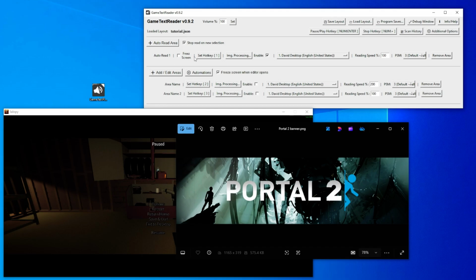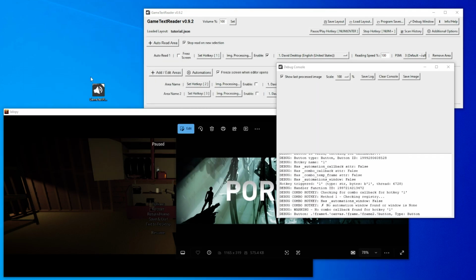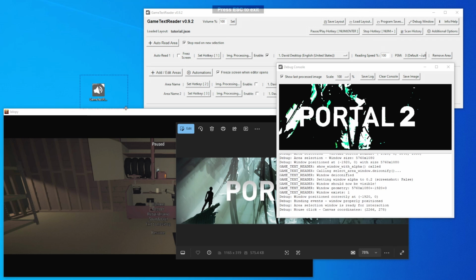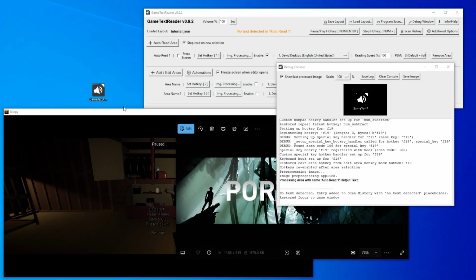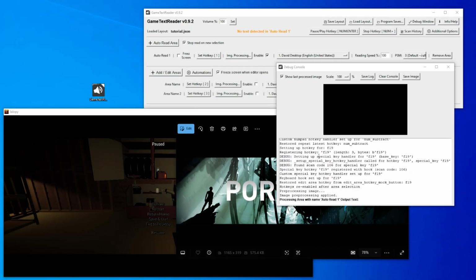And the thing is with the image processing, now that it's enabled, if you open up the debug window here and then scan something like this, it'll then apply this image processing to the screenshot or captured area that I capture.